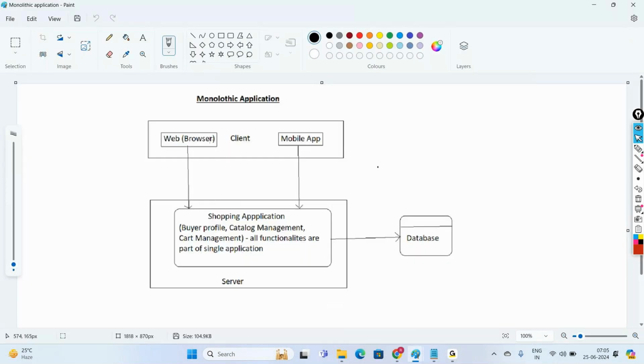Taking this monolithic application, here we go with the example of a shopping application. In this, we are creating components like buyer profile, catalog management, cart management. All these functionalities are part of a single program. We deploy into one server and connect only to one database. From the client, based on the request, we go to the respective component and access the application.